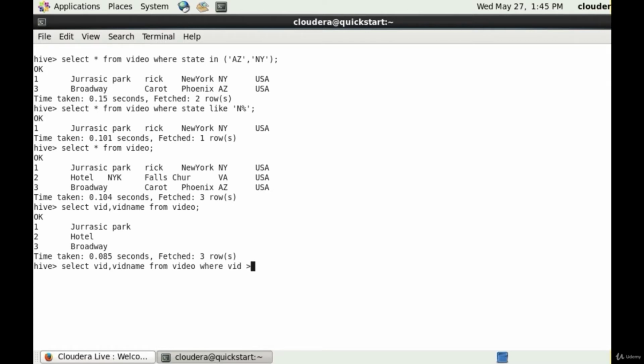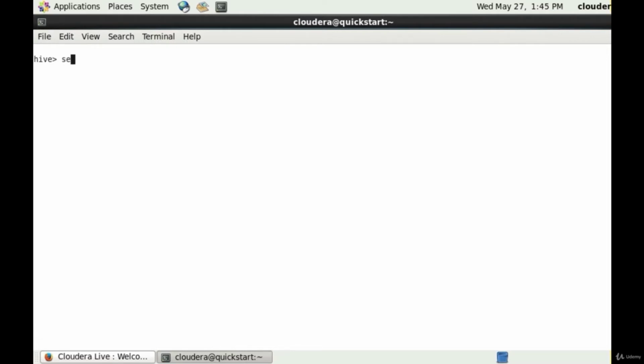where video ID greater than 1. Where clause is a keyword. This where clause filters out the data from the table. Whenever you want to limit the data, you use the where clause.